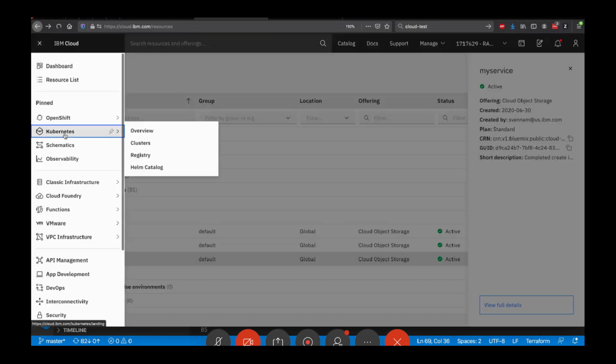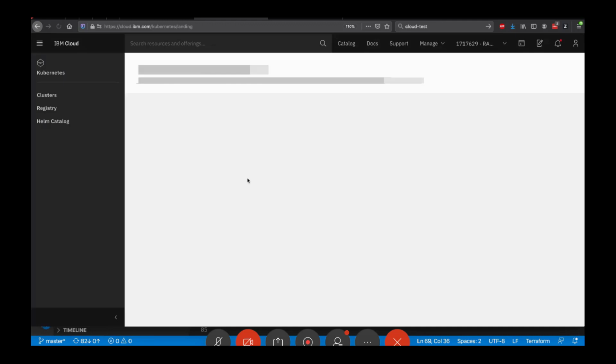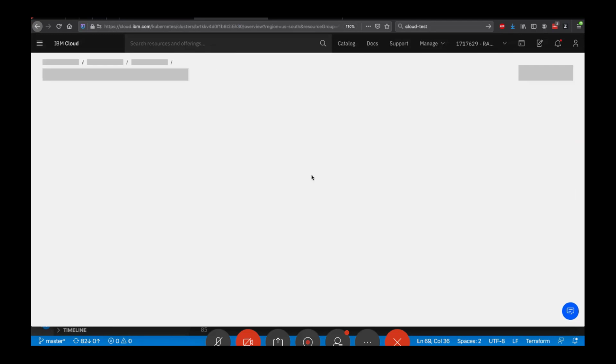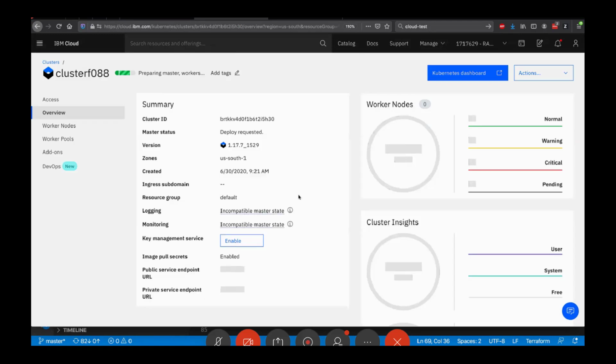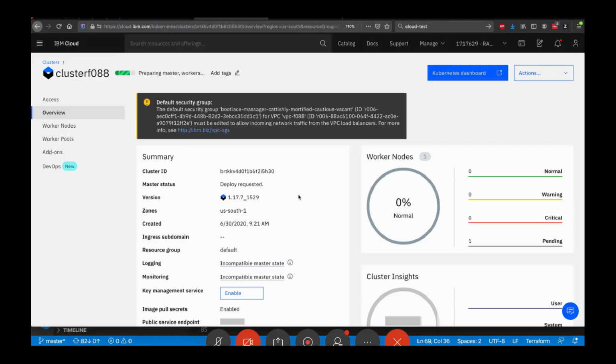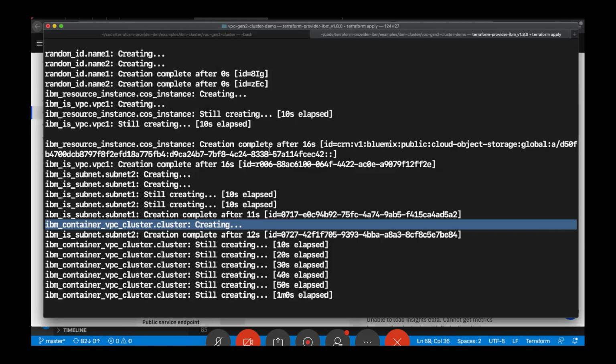So if I go to my Kubernetes dashboard, I should see that it's in create phase. There you go. This cluster has just been created by the automation. Here's the cool part. This template isn't going to come back until IBM Cloud says this cluster is ready to go. It's not going to say, okay, I did my job, you're done, go ahead. It's going to make sure that this cluster is ready to use before it comes back.